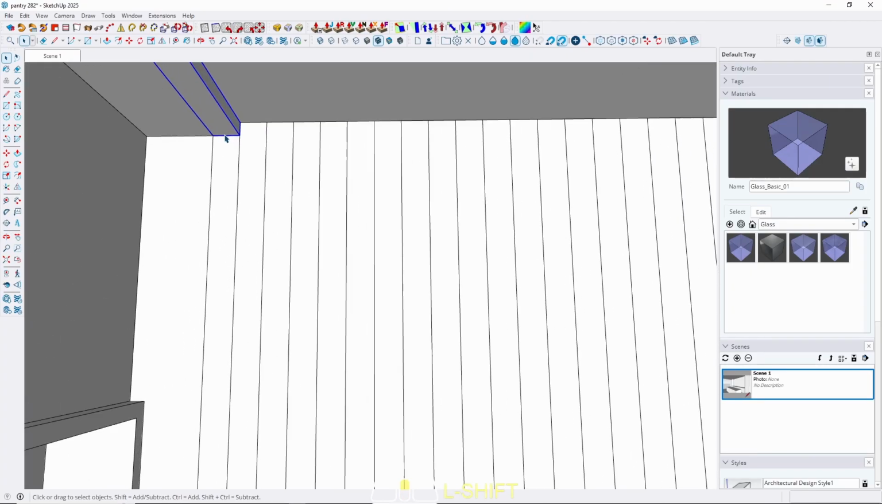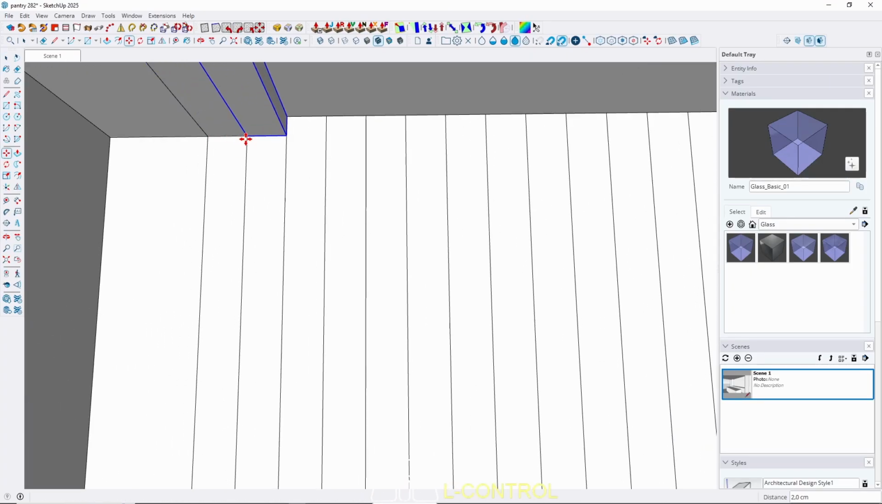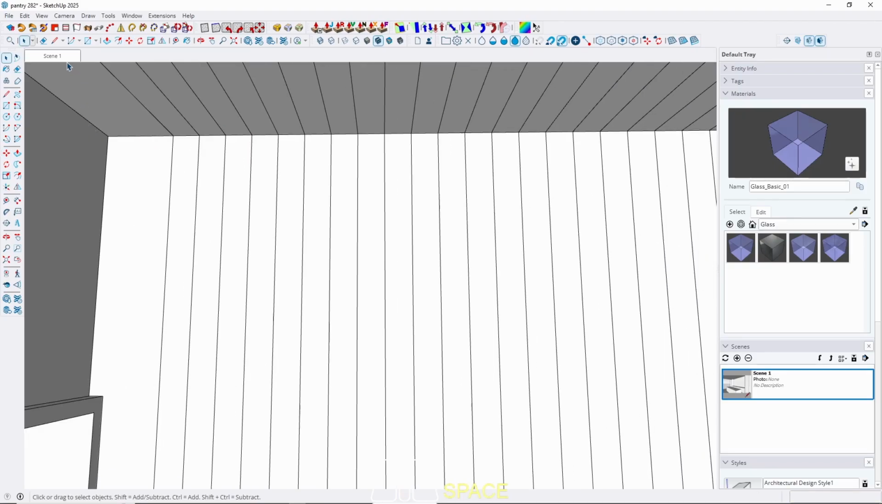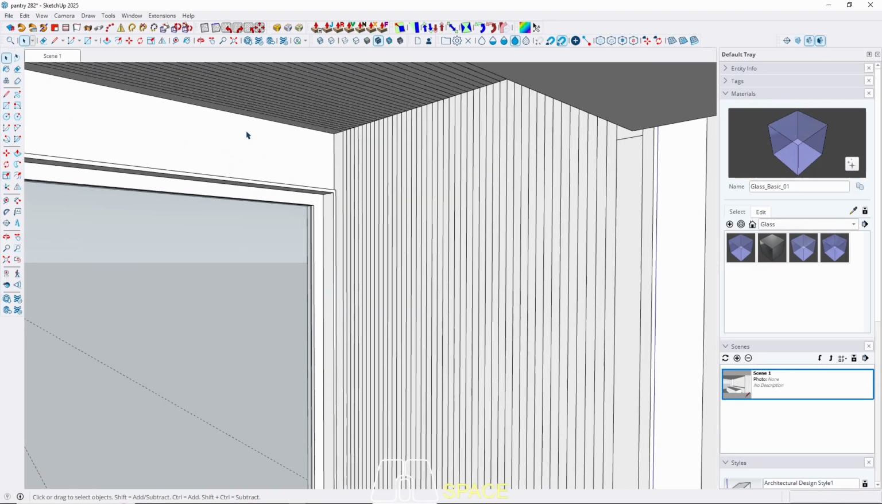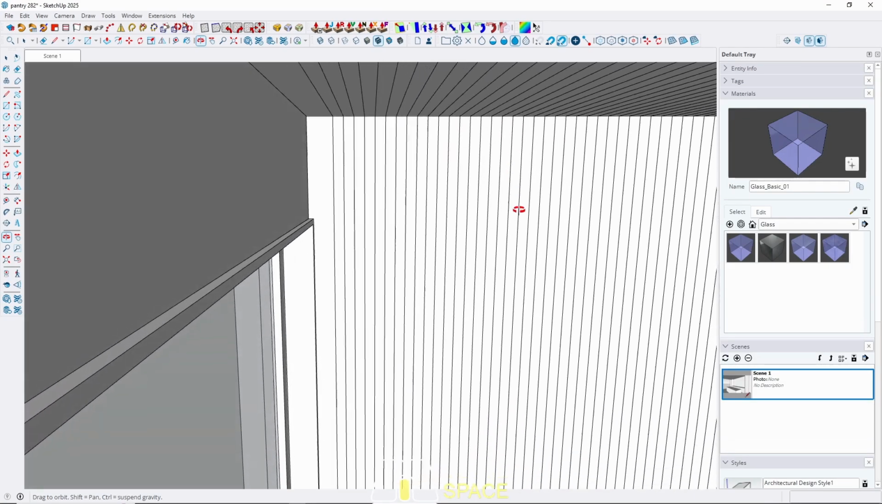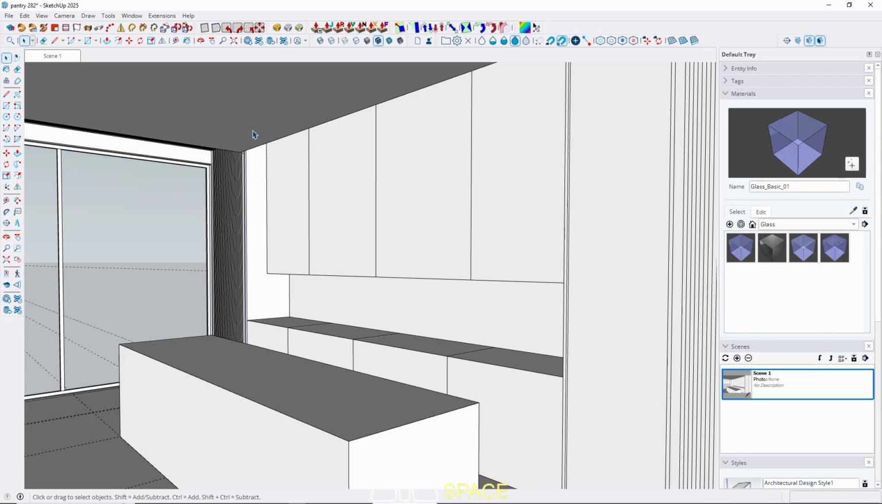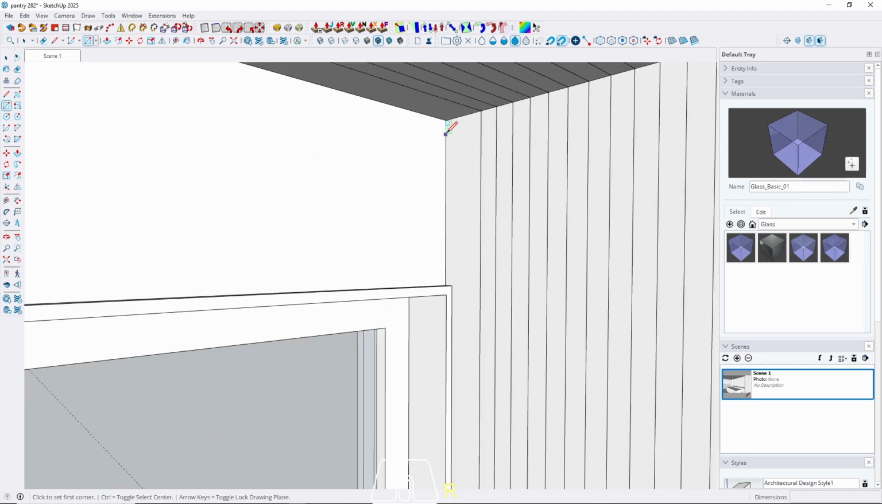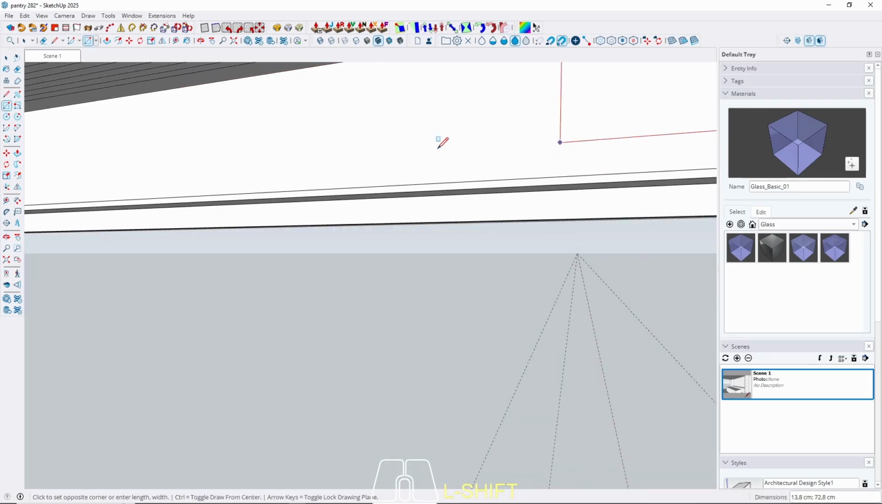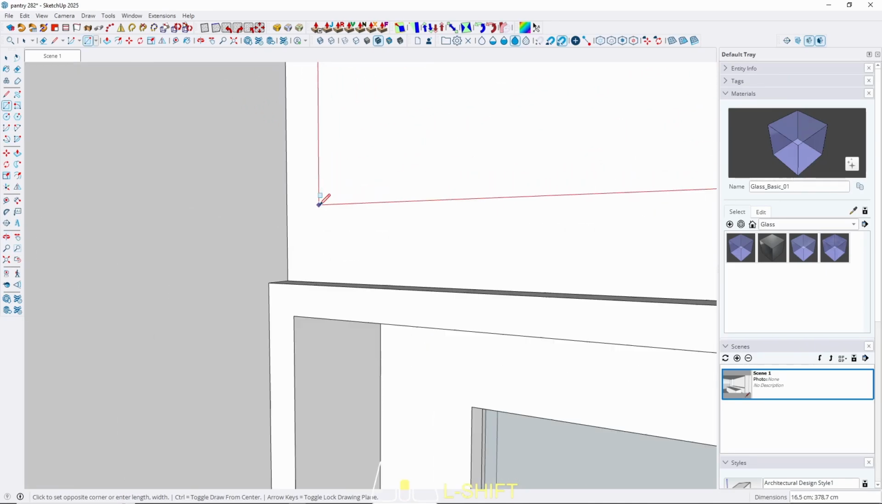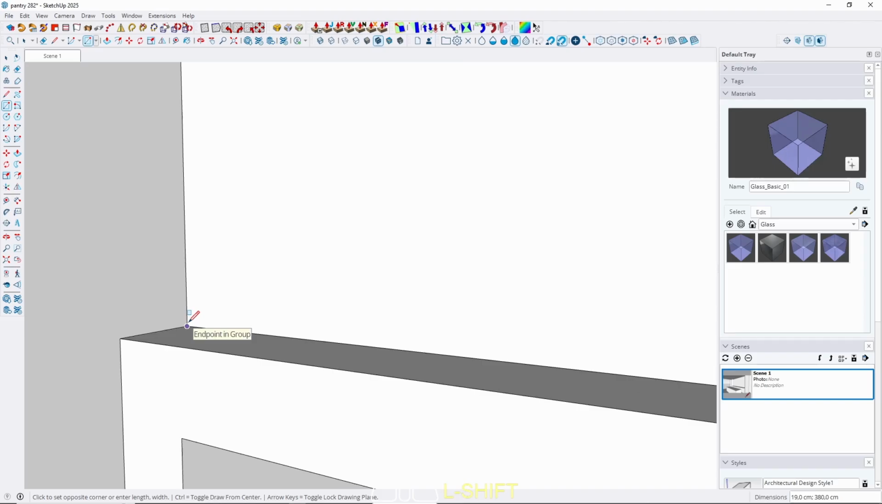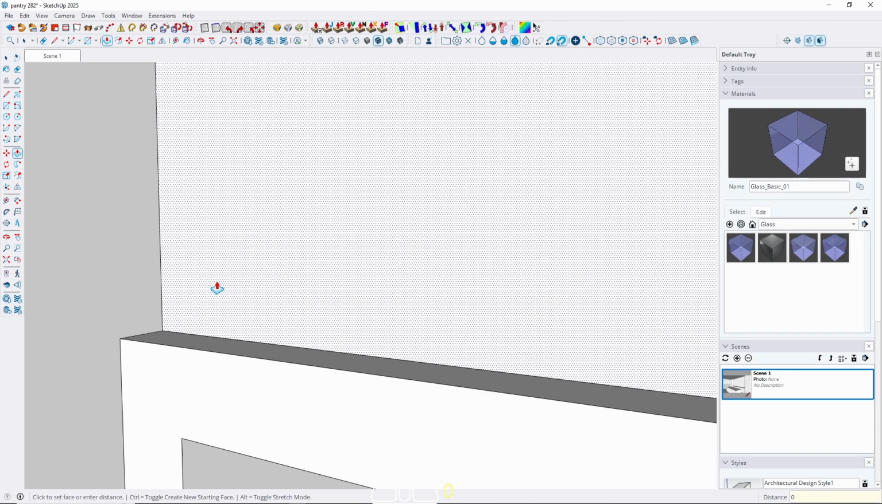And now we can copy 44 times to the right. Okay, nice. Okay, and then we can put the panel here with 0.6 thickness for covering the wall, so the wall will have the same material as a ceiling panel.